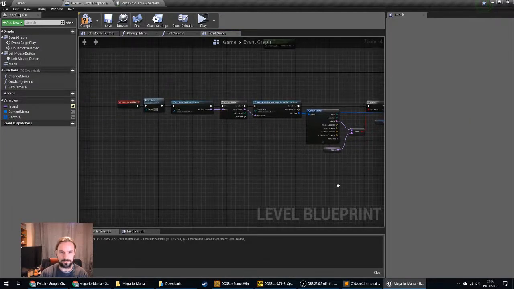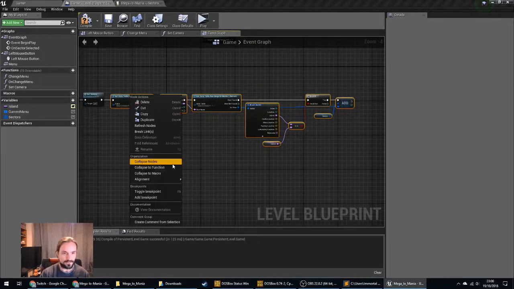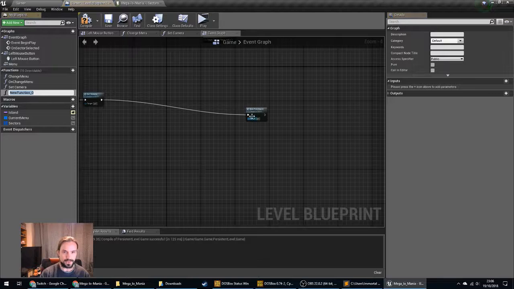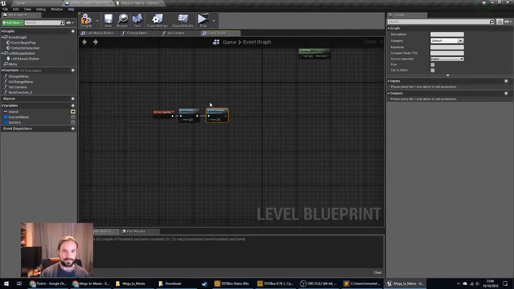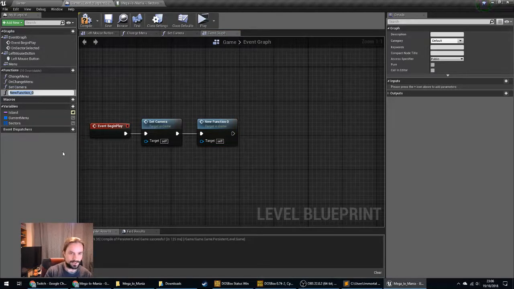Let's get rid of all that. So that, again, we'll just drop that into a function, otherwise this graph's going to be huge if we keep adding logic like that. So this will be set island sectors.